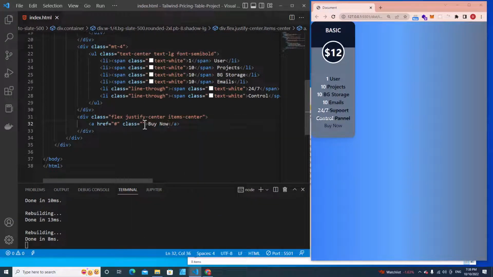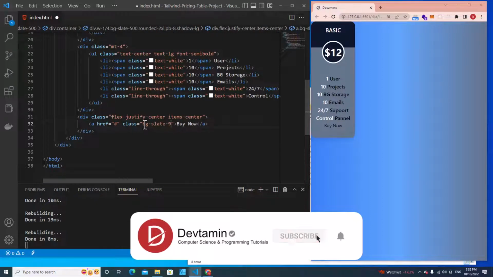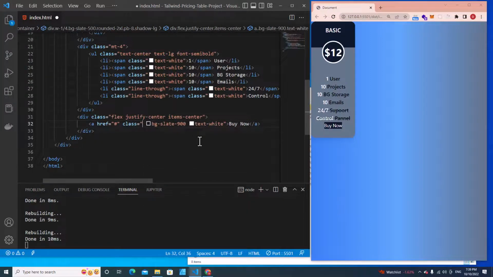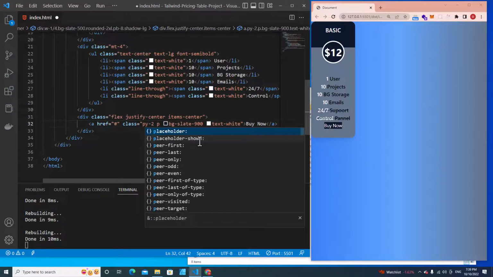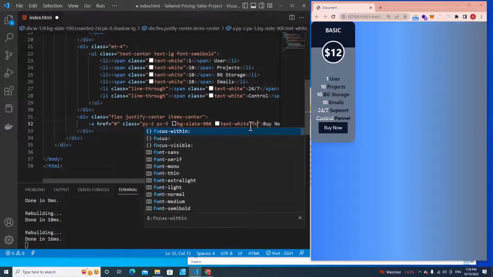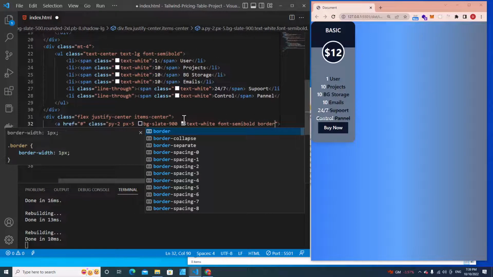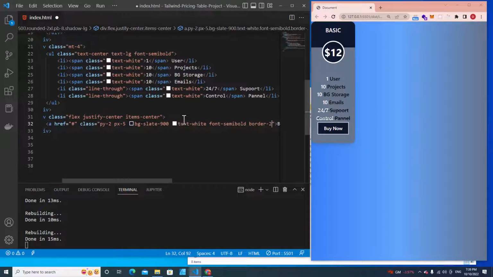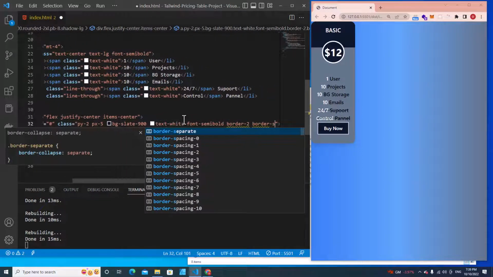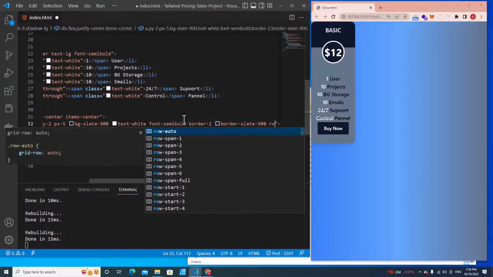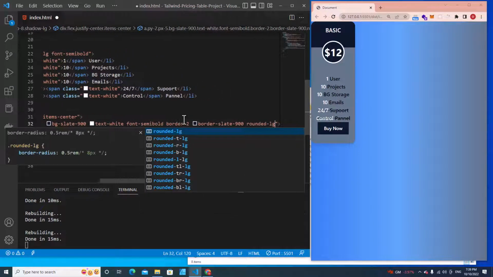Alright, let's style the button. Okay, BG slate 900. Text should be white. Okay, let me put padding over here. Padding on the y-axis 2 and padding on the x-axis is 5. Font semi-bold. And what else? I need border to be 2 and then border color should be slate 900. And then rounded should be LG.